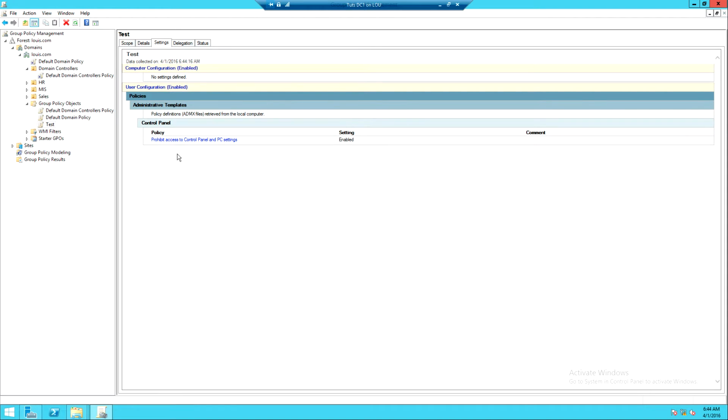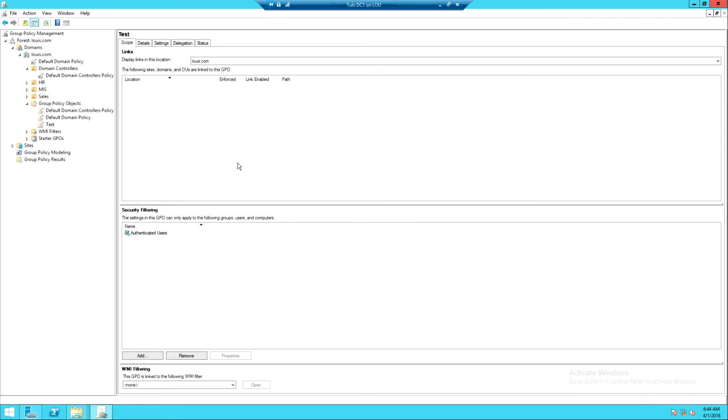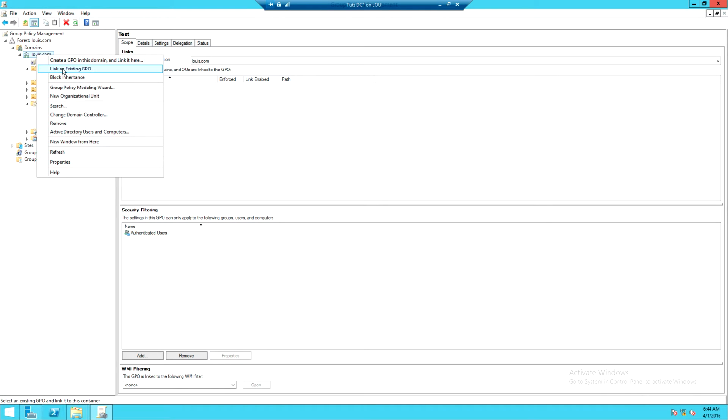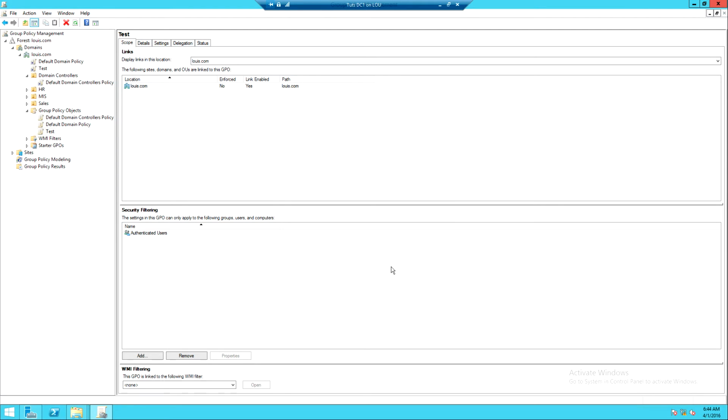So the next thing is I have to link the policy. When I go to scope, let me close out of here. The policy is not linked to anything, so I have to link the policy. To link a policy, you can do it in two ways. You can either drag the policy and drop it on the object. If it is a domain or an OU, you can just drop it on it. Or you can also right click on the object and then select link an existing GPO. Then you can select the policy you wish to link like this, and then I'll say okay. Then it has been linked.